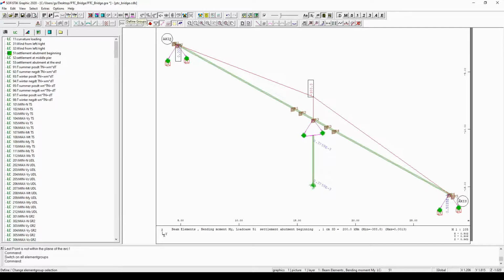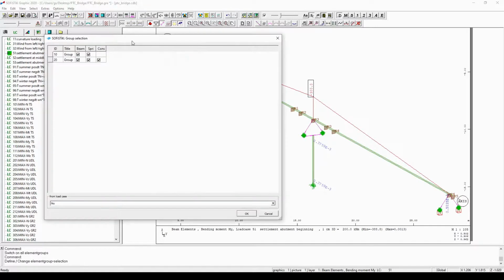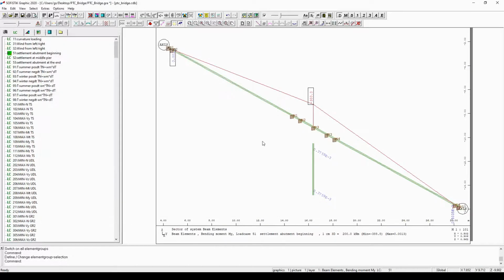I will go back once more to the Define Groups window, just to show you that a window selection is also possible. If I click with my left mouse button and keep it pushed, and then move my mouse to the right, multiple cells will be selected. And again, if I choose Uncheck Selected and click OK, now only the beam elements will remain in the system.